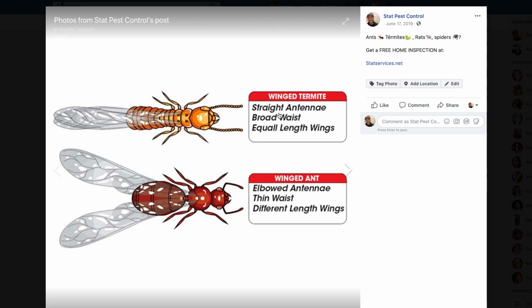Of course, you've got the straight antenna. You see that here. You've got a broad waist, which means there's no waistline like this one here, and then there's a difference in the length of wings. From the termites, the best way that I could describe it is that, just like in this picture, the wings are longer than the body. A lot of times with ants, the wings are only the size of the body of the ant. Make sense? In this picture, it doesn't really show that, but that's been the case every time I see them. With termites, the wings are usually longer.